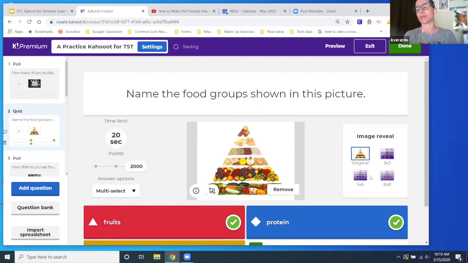When players open up the Kahoot, your image reveal can just be instantaneous and just pop up right there, or it can reveal itself in a puzzle or pixelated. I like to use original just because in this time period with Wi-Fi accessibility and broadband use, it's just easier that way. It already loads automatically because these do take a little bit of time.